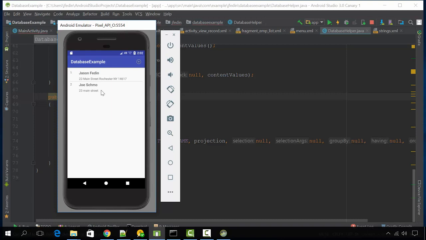The lecture is running a bit long, so I'd like to end it here and pick up the rest of this application in another lecture. What I'd like to finish is the updating and the deleting of a record, and I'd also like to use a loader object as opposed to doing my query in my onCreate. The loader object will help with efficiency. So we'll continue this lecture in the next one. Thank you.